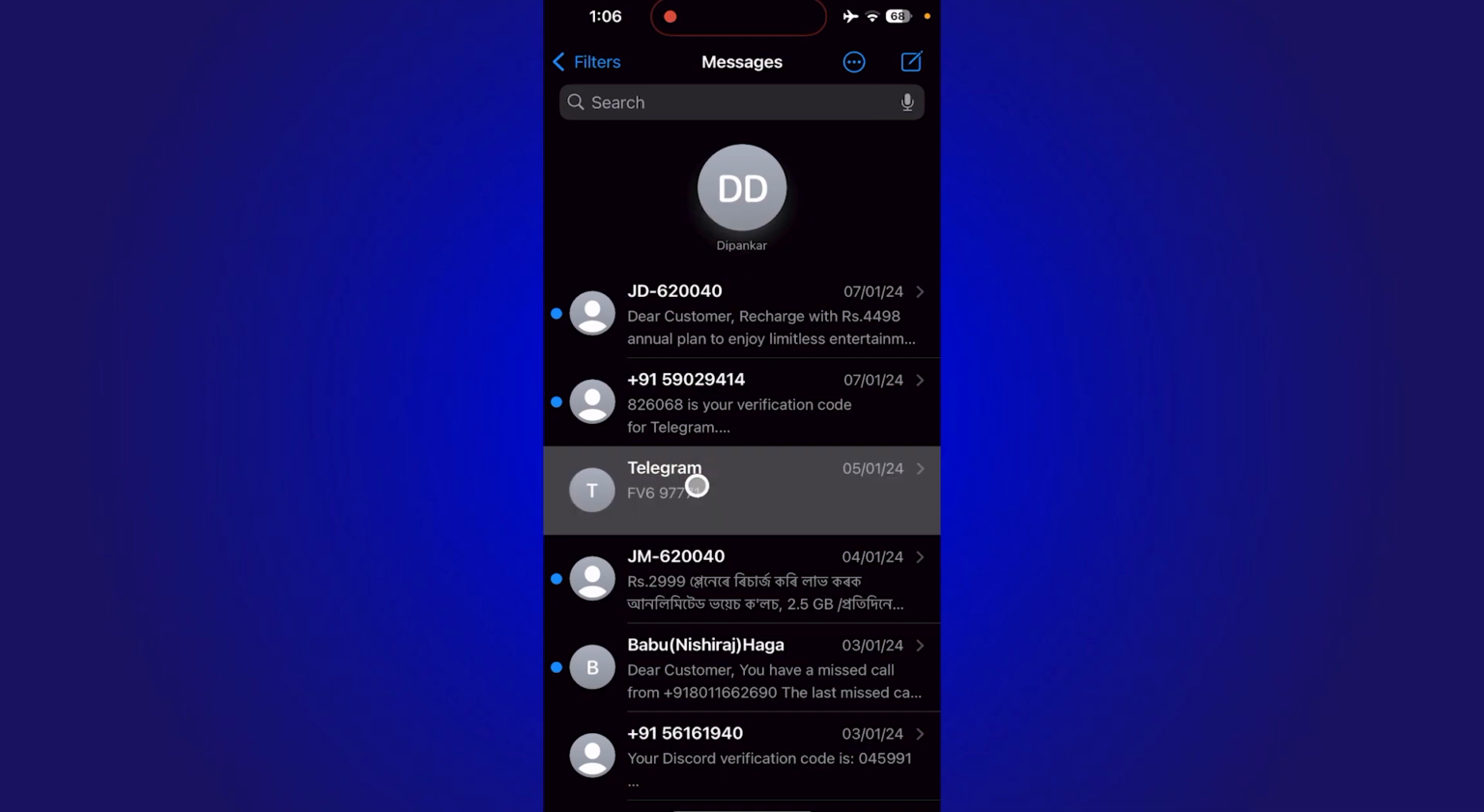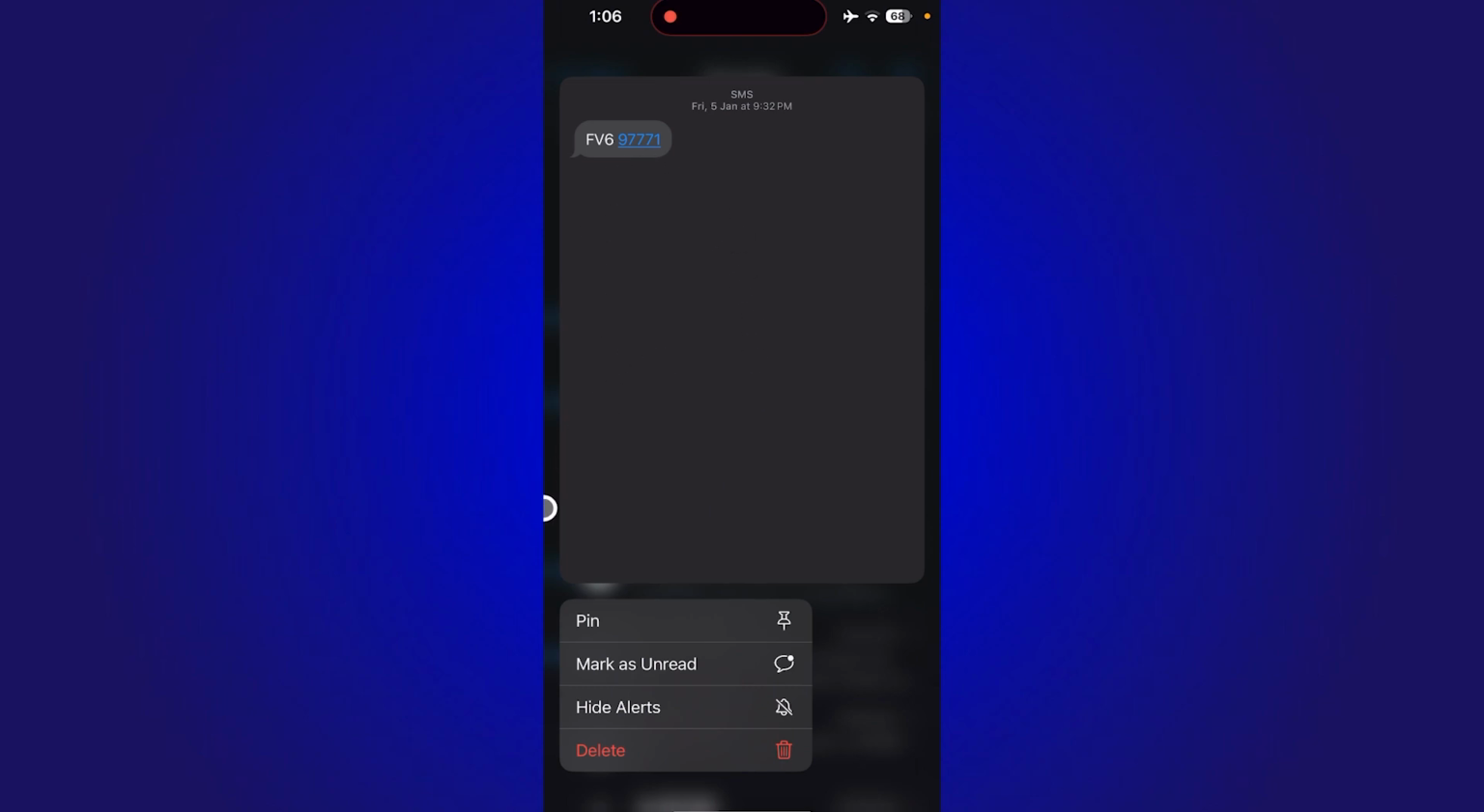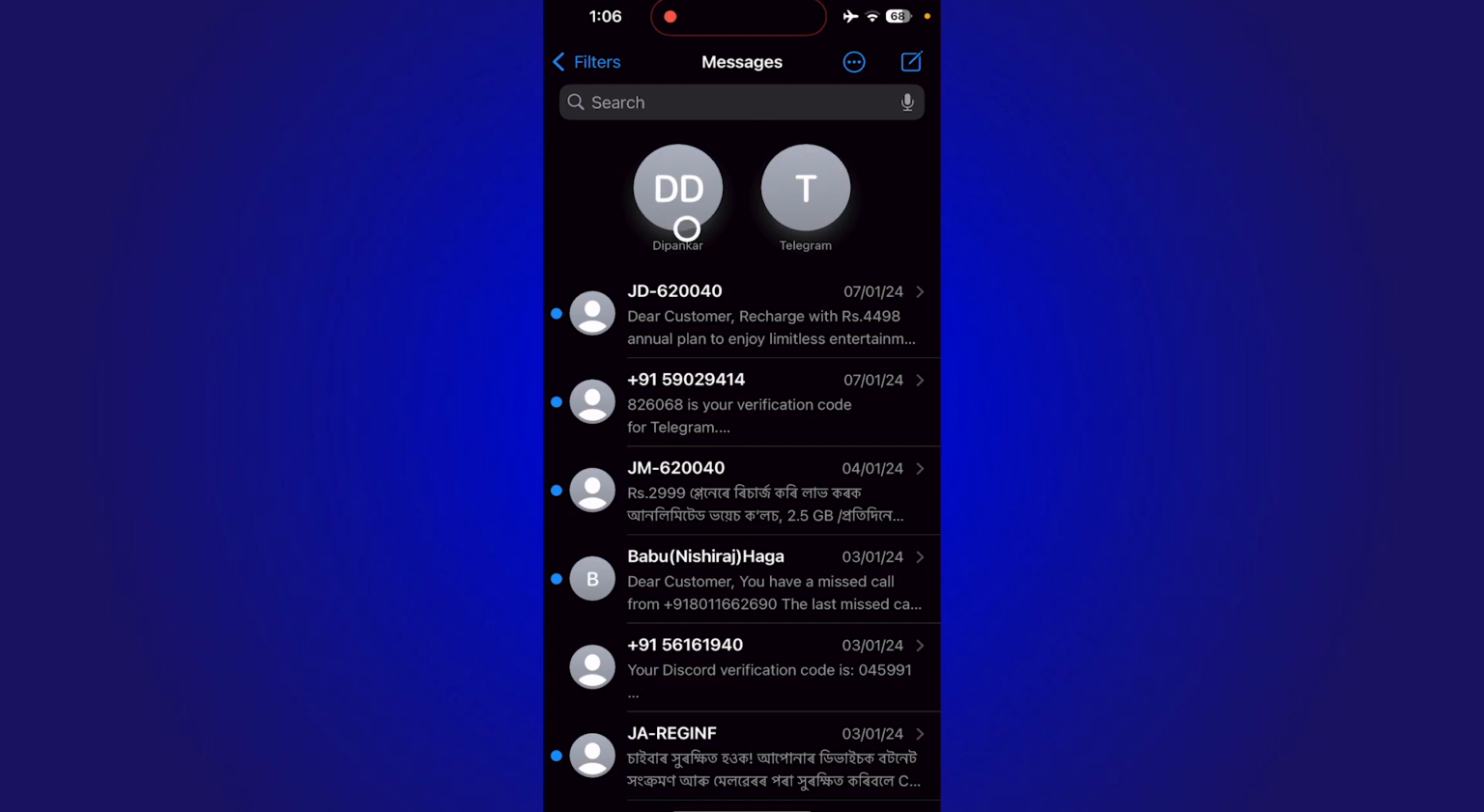So in order to do that, just hold on the conversation you want to do that. From here you just need to click the pin button. As you can see, the favorite conversation is added on the top.